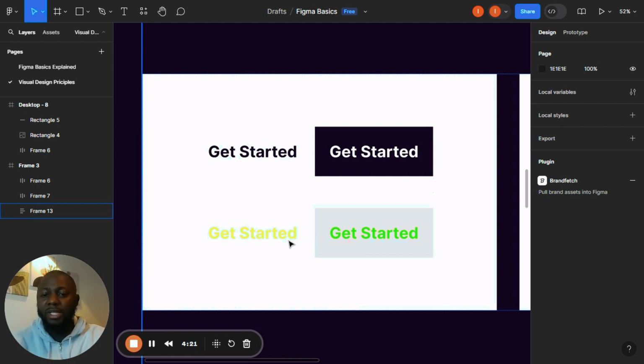As compared to this part where you can barely see the get started text, or where you have this green text over this light purple background. So contrast helps to guide your users on what information is important, how important that information is, and also to create a sense of clean and simple design.